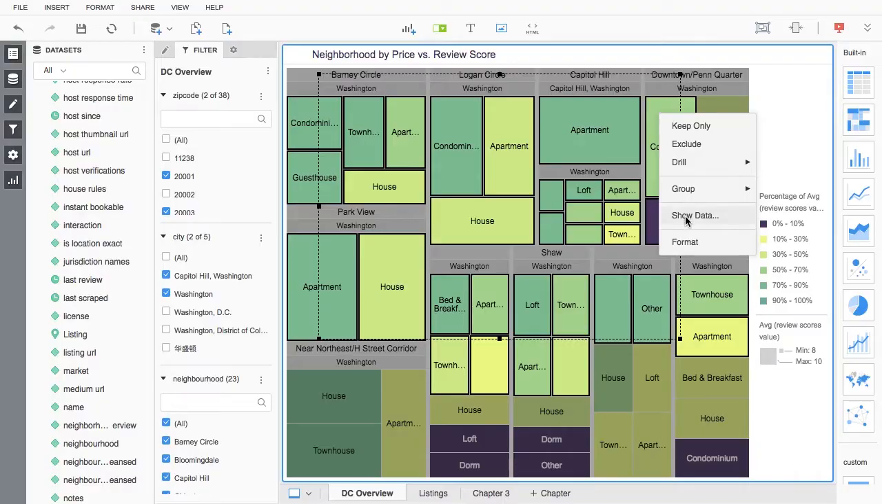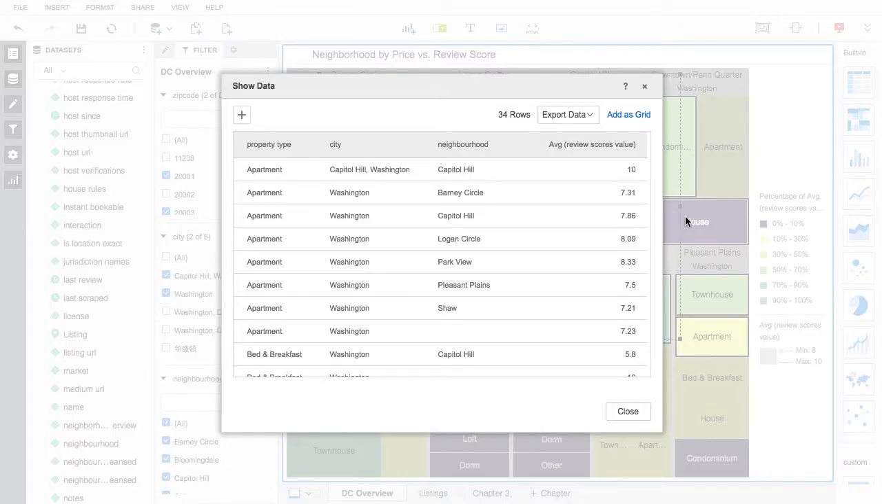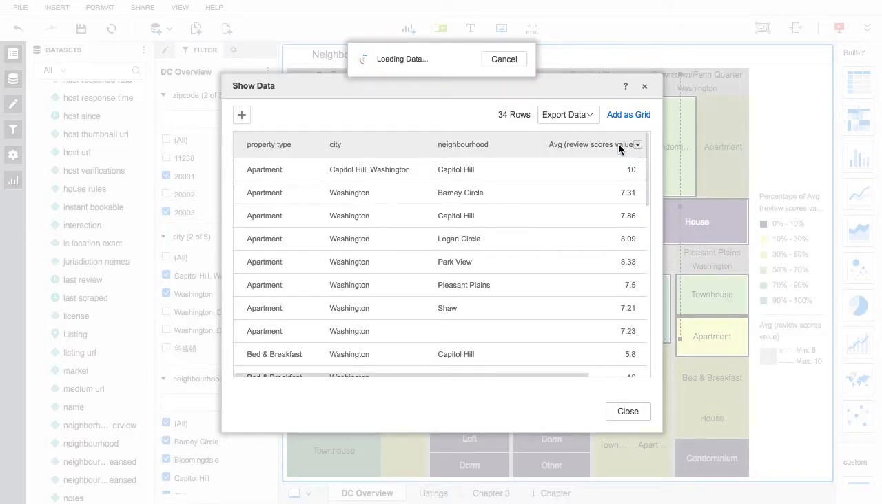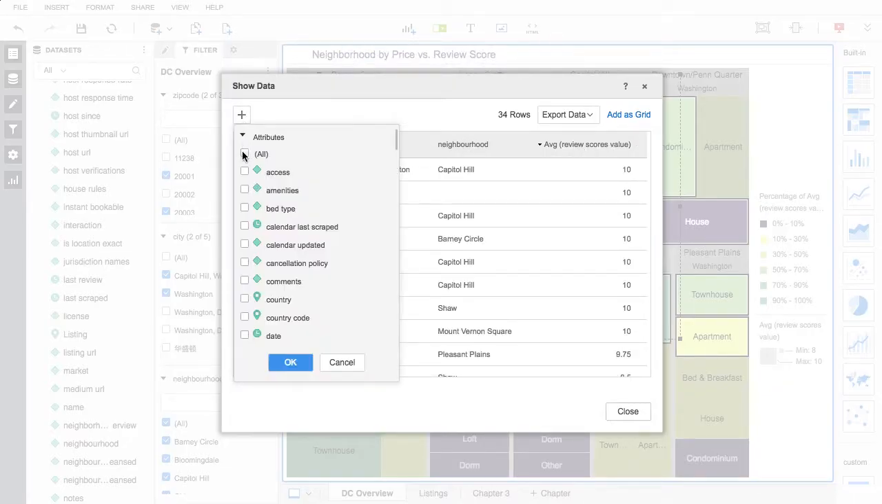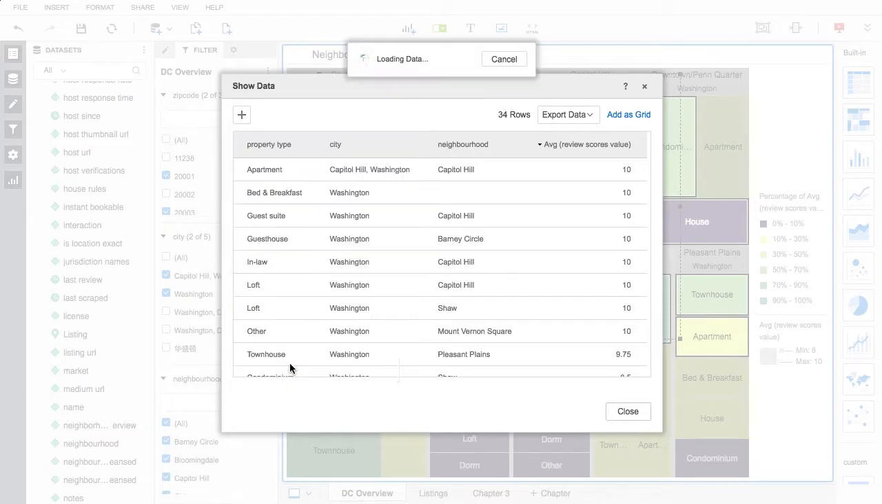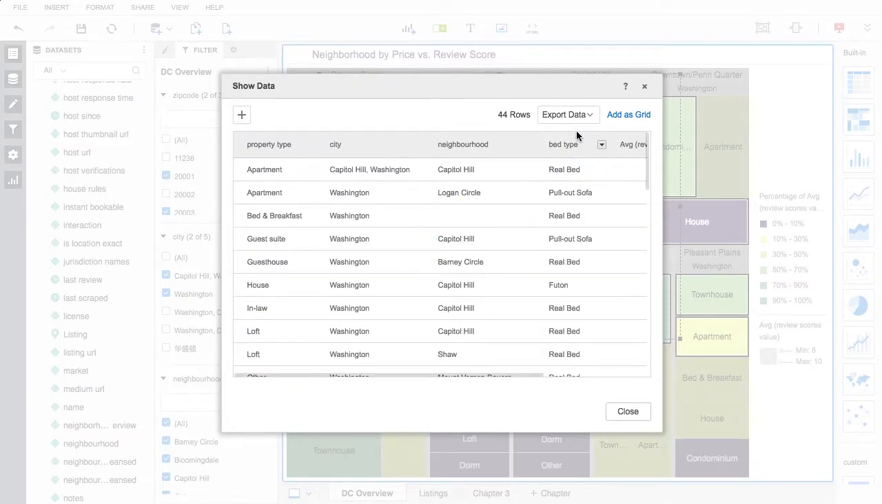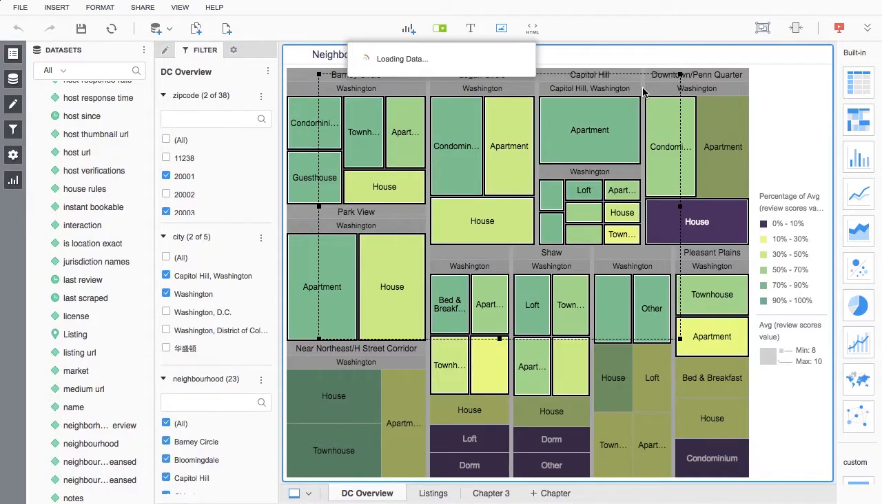The Show Data menu option allows users to display the underlying data for any visualization. Once the data is displayed, users can continue to sort, add more data, export the data into a variety of formats, or even use this data to create a new grid visualization on the same dashboard.